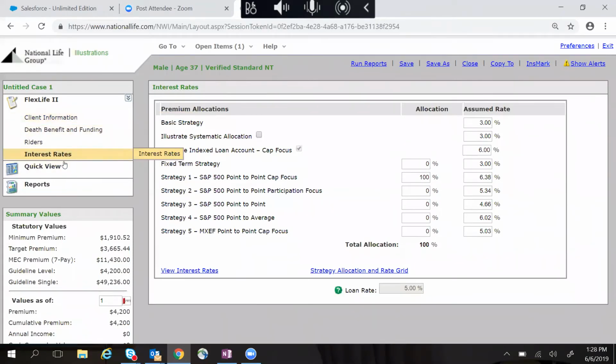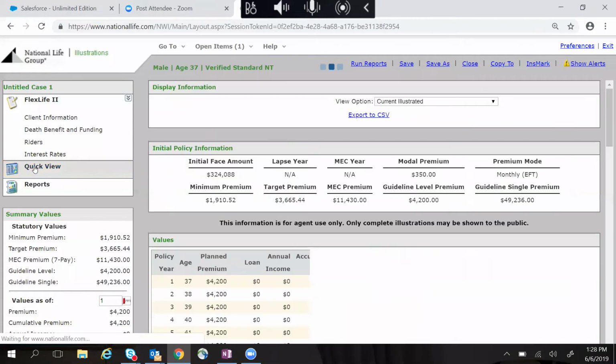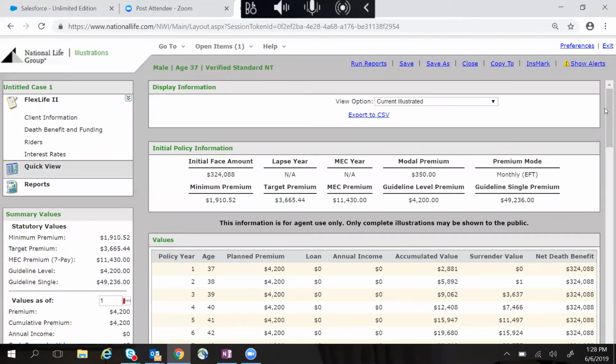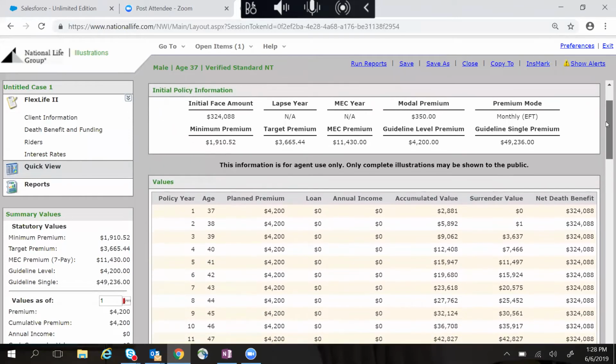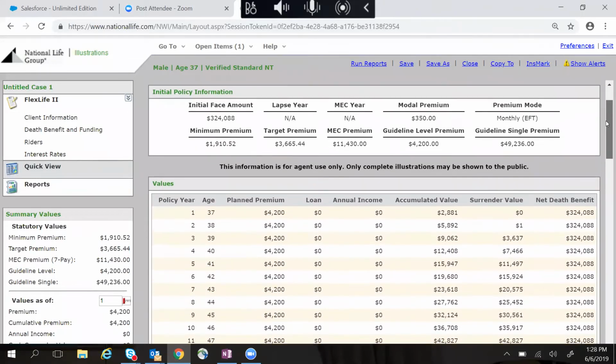So once you've done all of that and you've completed your illustration, you would go over to your quick view. And this is where it's going to show you what your initial face amount is, and then it's also going to show you what premium you are paying. It's going to give you a nice summary of what the illustration is potentially going to look like. And then obviously you can run the full illustration to see that as well.